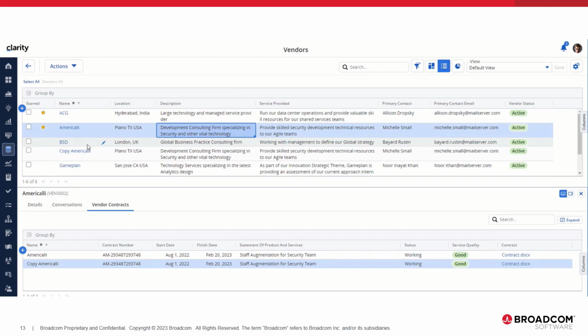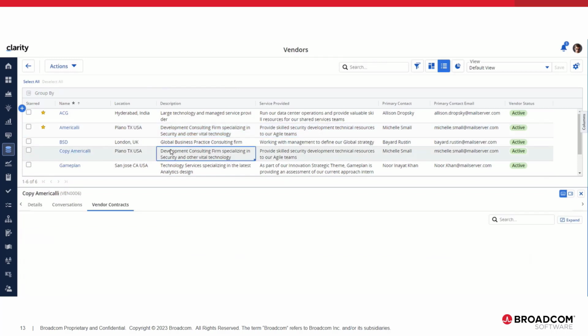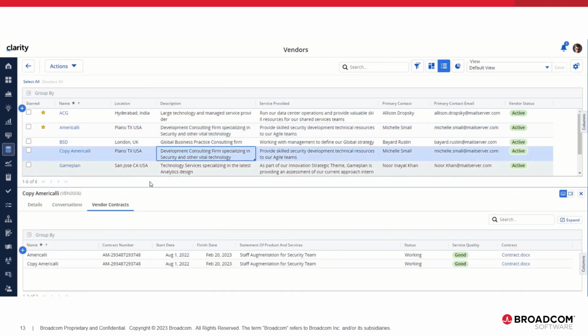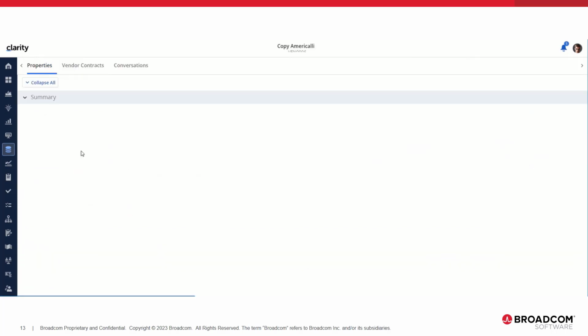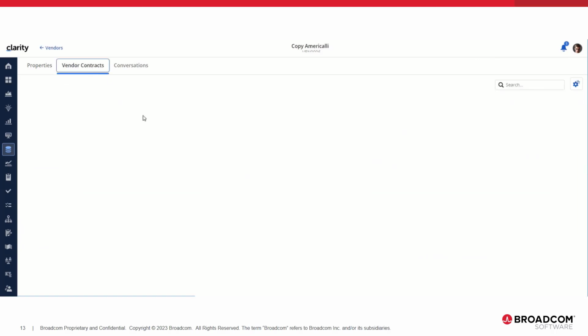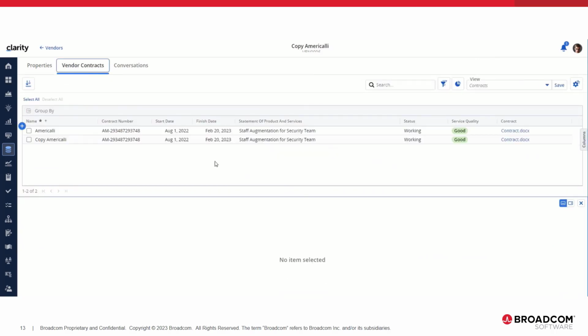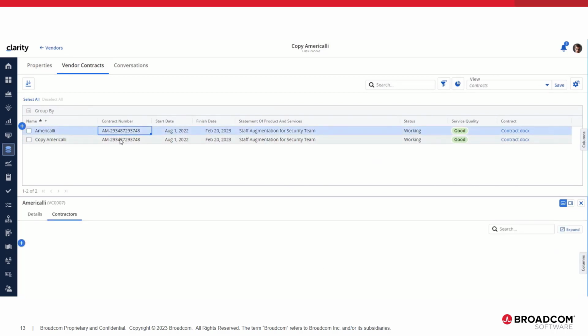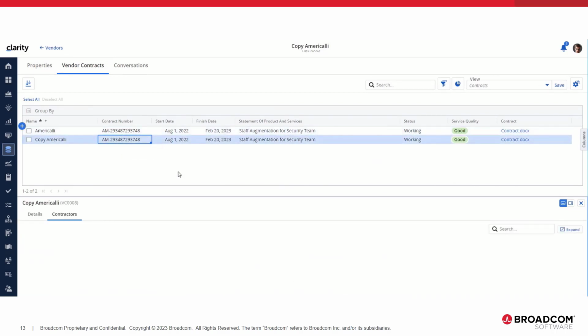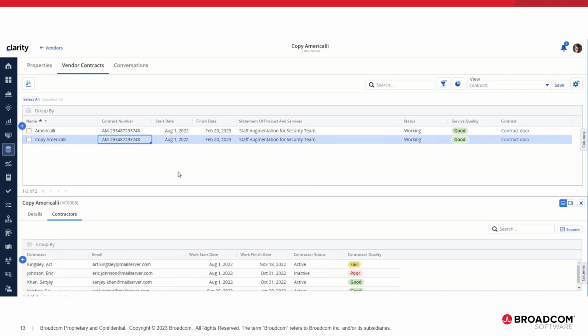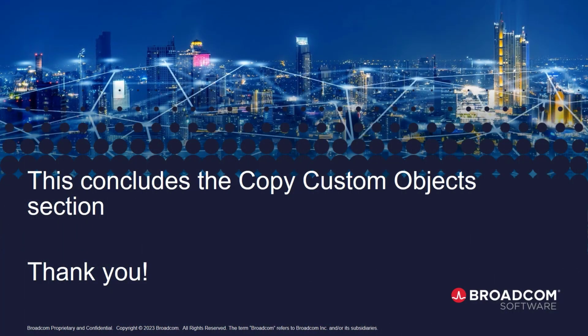It created it. So now if I open the details for that, you can see that it copied the same information here. And if I go inside, I can see the third level by going into the second level module and then clicking, and you can see it has the same information as the source. And that's how you do the copy. This concludes the Copy Custom Objects section.